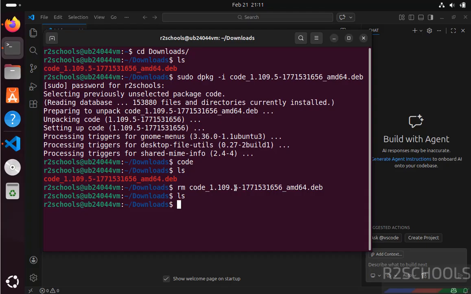Okay. So in this video, we have seen how to download and install latest version of Visual Studio Code on Ubuntu 24.04.4 LTS version.